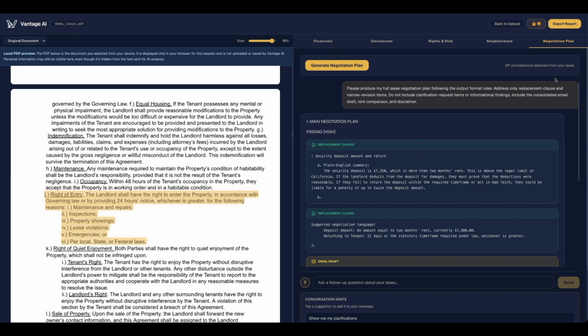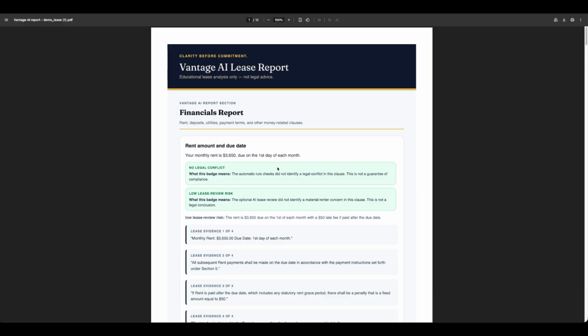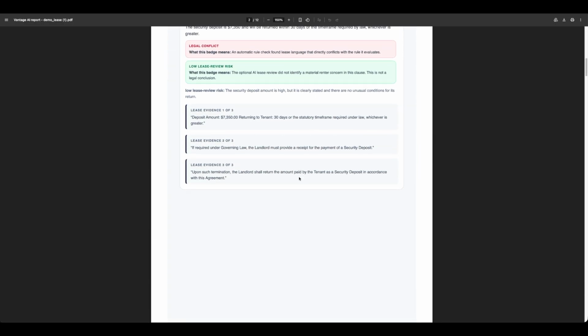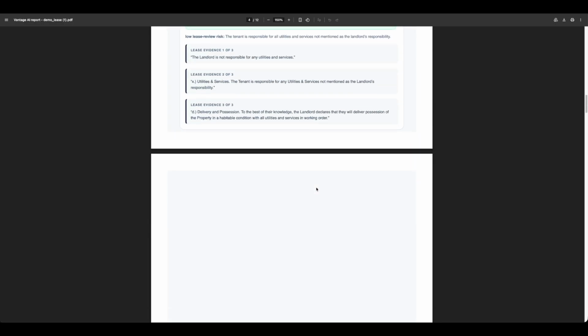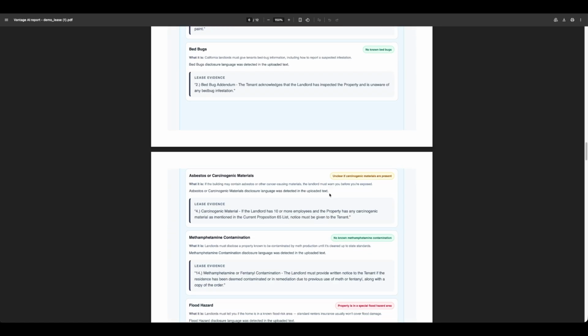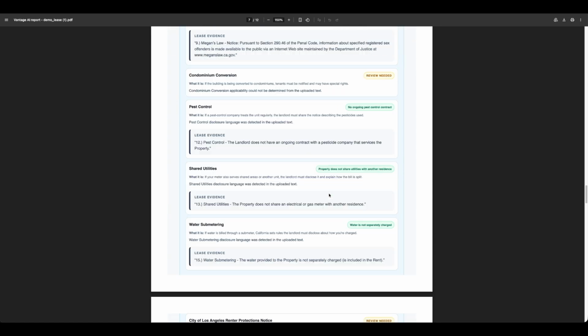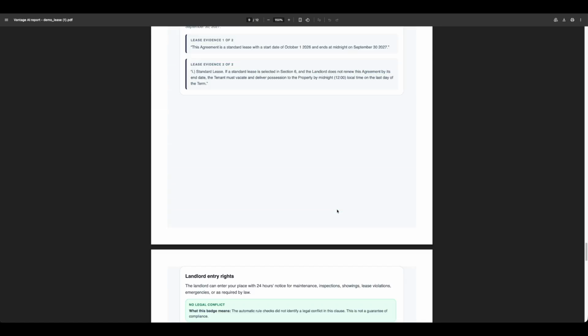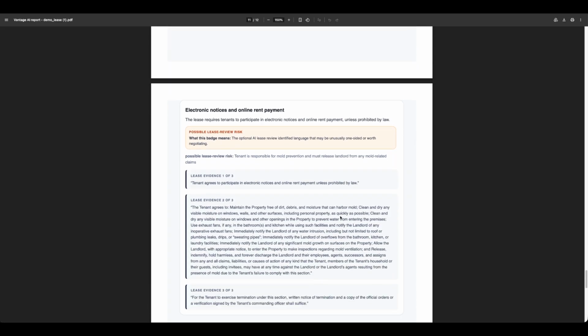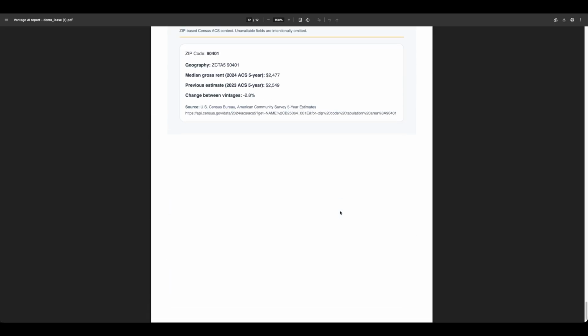And it all exports to one clean, 12-page PDF. 4 sections with page breaks, every badge explained in plain English, all the evidence quotes and the census source included, marked educational, not legal advice. Something you can hand to a roommate, a landlord, or an attorney.